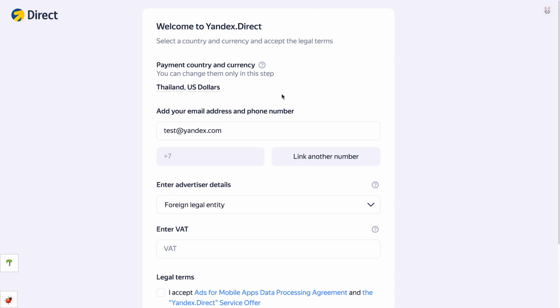Next, fill out the data to register an account. First, specify the country where the business to be advertised is incorporated and select the currency for the transactions with the advertising system and in which to display amounts in the interface. Your choice of country and currency affects the amount of VAT or tax to be paid and available top-up methods.